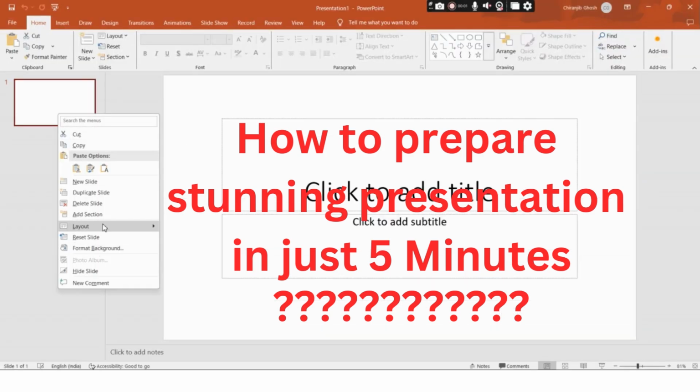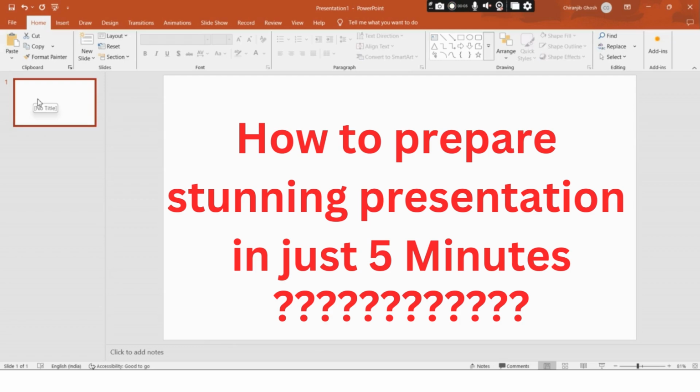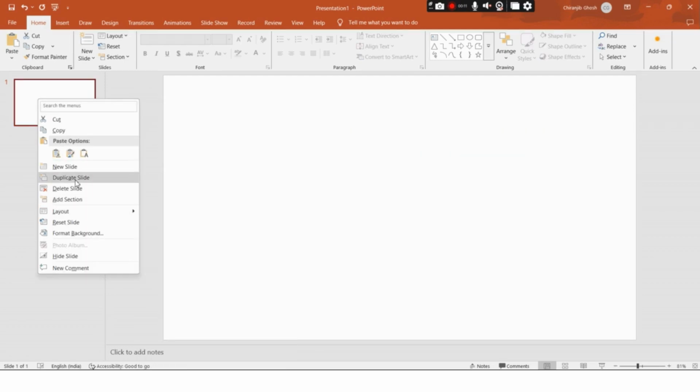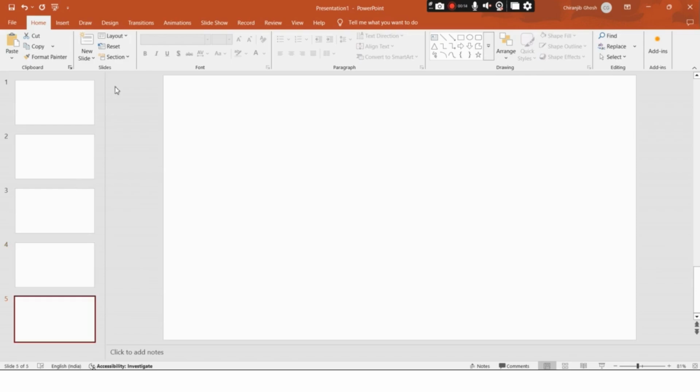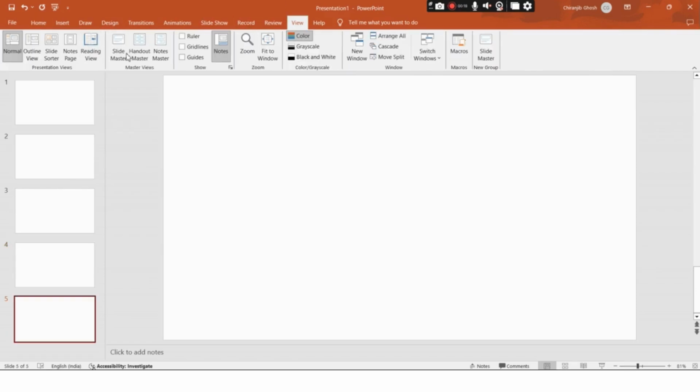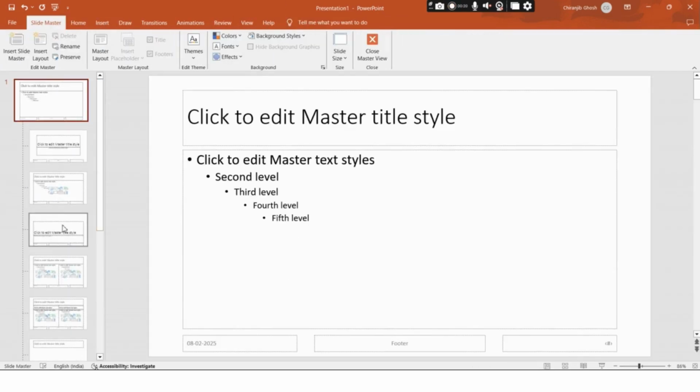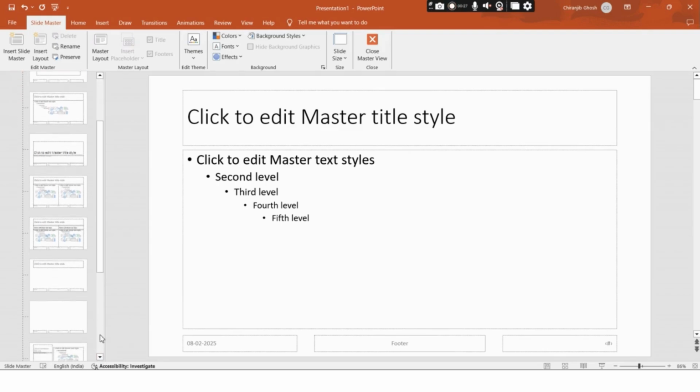Today, we'll learn how to create a stunning PowerPoint presentation in just 5 minutes. First, start with a blank presentation. Change the layout to a blank slide, then create 4 duplicate copies of it. Go to the View tab and click on Slide Master.